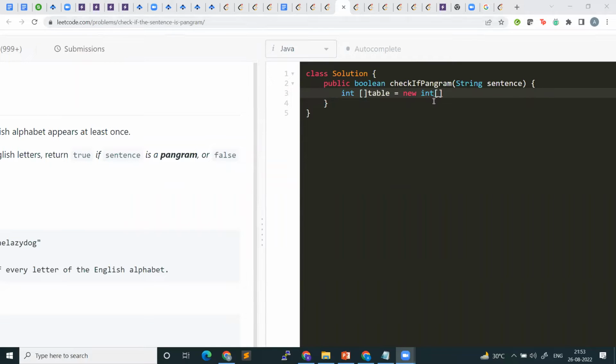So I first of all make a table. What should be the length of the table, guys? Can you tell me? 26, right? Because you have 26 characters. So index 0 will correspond to A and index 25 will correspond to Z. Now I will iterate over the string. चलो string से iterate करते हैं. For int i equal to 0, i less than sentence.length, i plus plus. I'm iterating through the string.